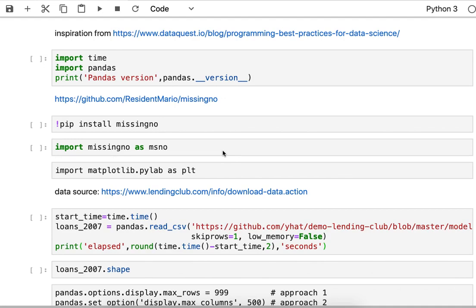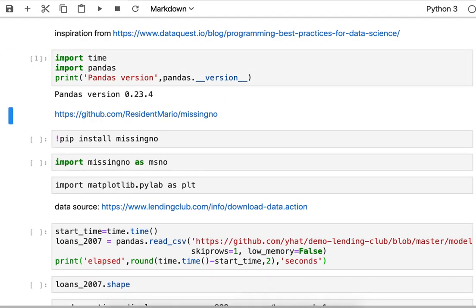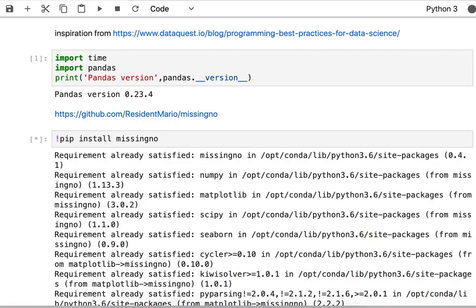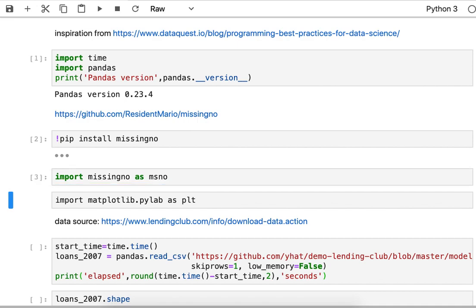Welcome to a video that shows how to use a library called Missingno. I'm going to explore a data set that I first learned of through a site called DataQuest.io, and I'll use pandas to read their CSV from GitHub. I also need to install the Missingno library.